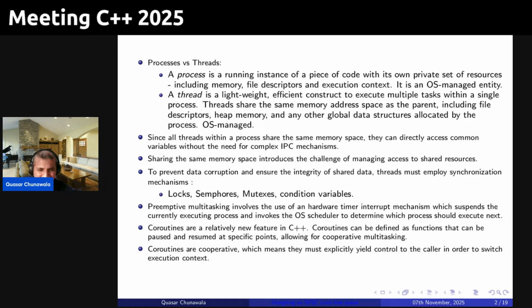Sharing memory space between threads is a challenge, right? Because when you want to share some data between threads, you need to ensure that data is modified in a consistent way, and the integrity of the data is not lost. In order to prevent data corruption, threads employ certain synchronization mechanisms. The ones offered by the C++ standard are locks and mutexes, condition variables, semaphores, latches, barriers. And we'll have a brief walk through these.